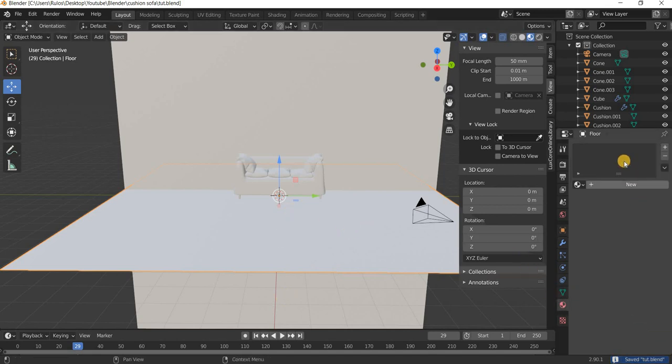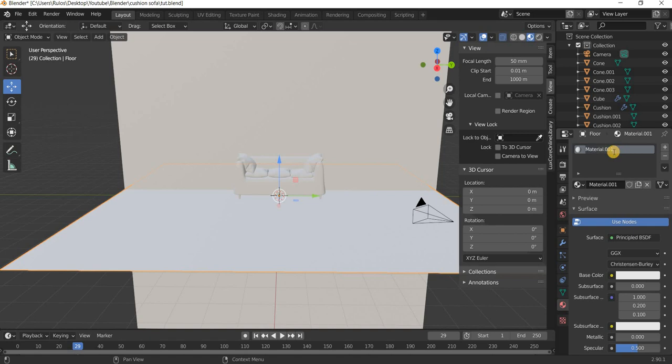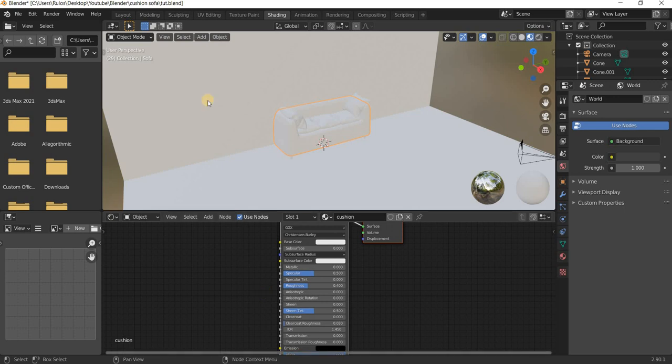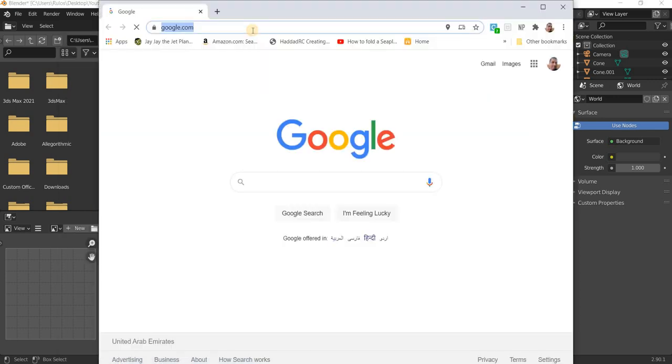And go to materials, add a new material, name it floor, select the background, add a new material, call it wall, and then we will have the same material for all of these. Okay, so we'll go to shading mode now.